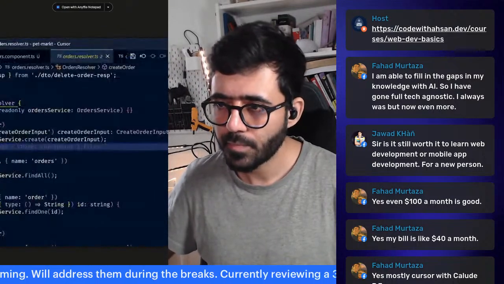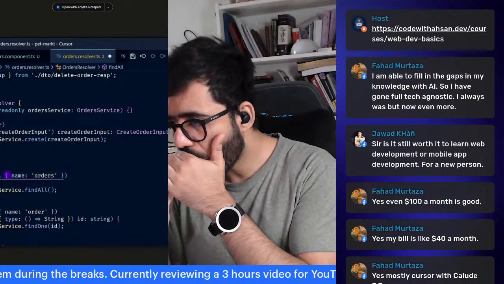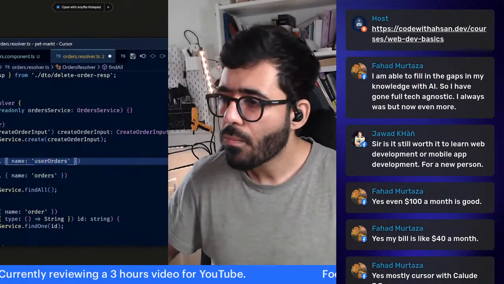We need a function to get the user's orders. So in here we're going to add a new query. We are going to say add query, and this is going to be similar to what we have right here. So we're going to copy this. We're going to call this user orders, just like we have defined that in the store or the GQL.